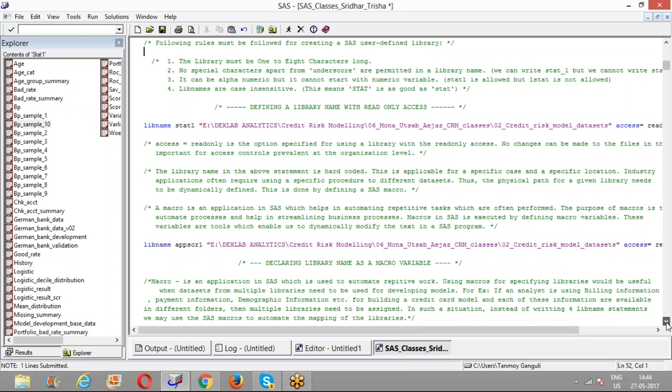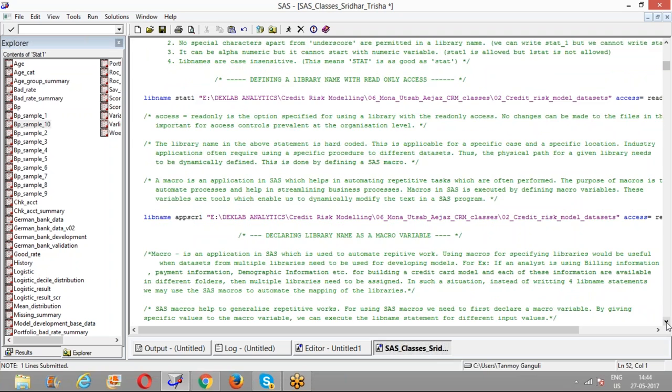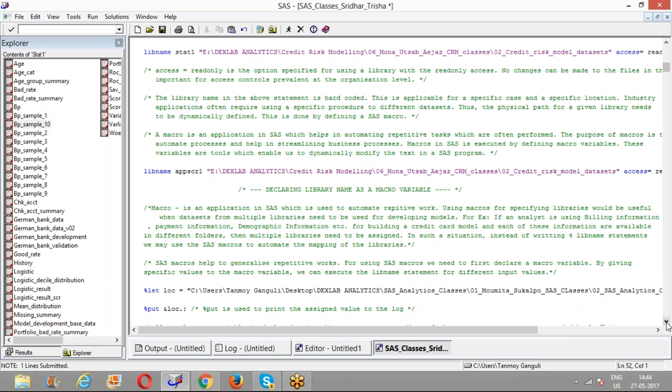Right, so with this we move on to the next part, declaring library name as macro variables. So what are macro variables? Macro variables are nothing but, suppose I say that 2 plus 3 is equal to 5. Over here I am hard coding both the left hand side and the right hand side of the equation.